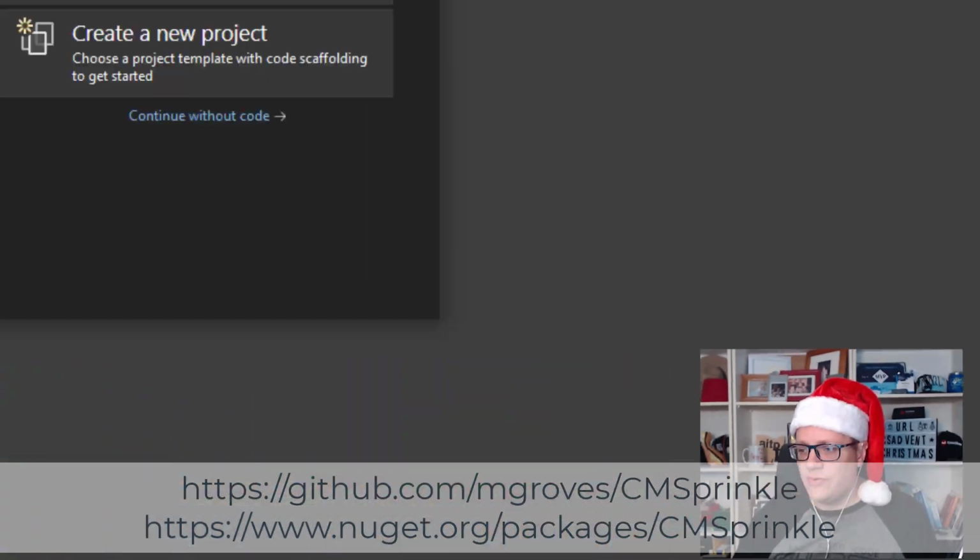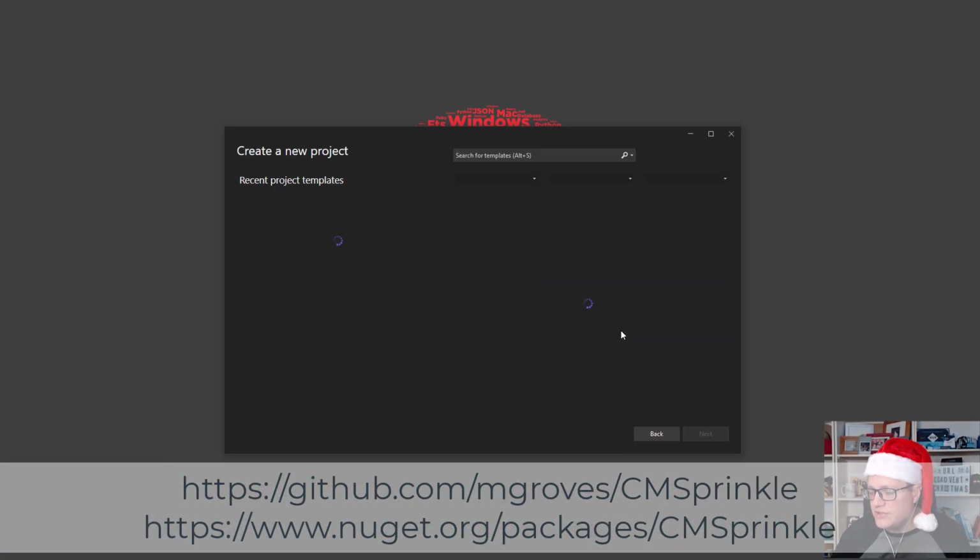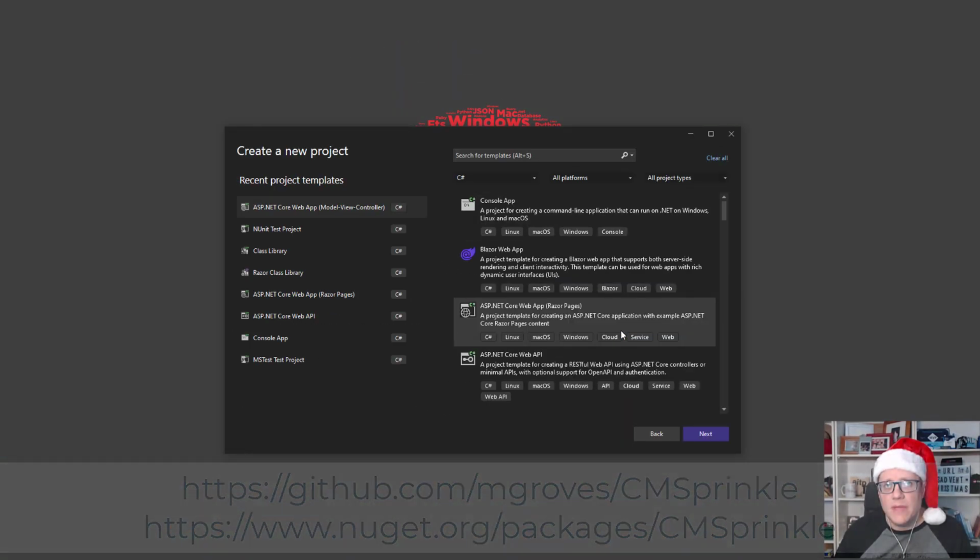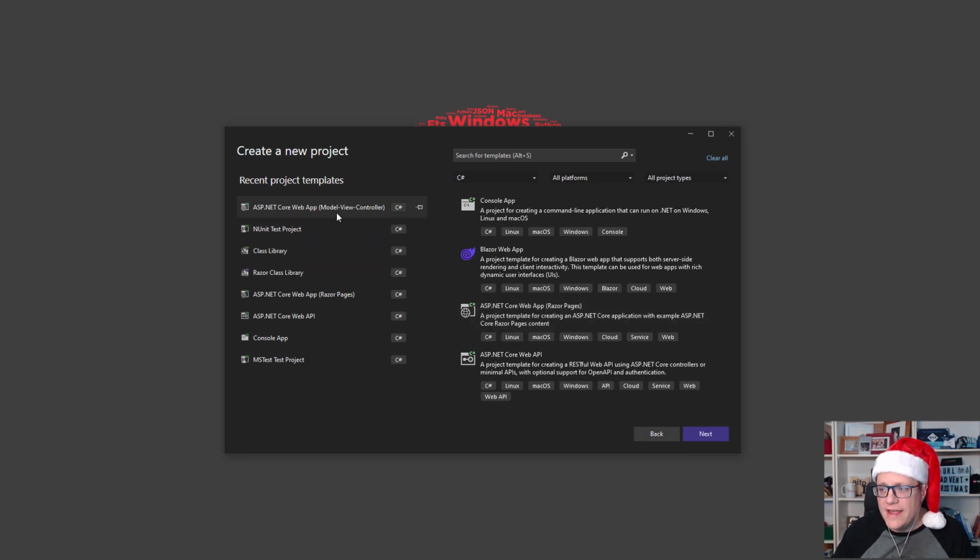Okay. So I've got Visual Studio 2022 here. I'm going to create a brand new project. Now this is a micro-CMS. It's meant for ASP.NET Core web applications, so model view controller. It might work with other ASP.NET Core projects. I'm not sure. I haven't tested it with that. But if you're interested in that, give it a try. Put an issue on GitHub, and maybe we can add a pull request for that.